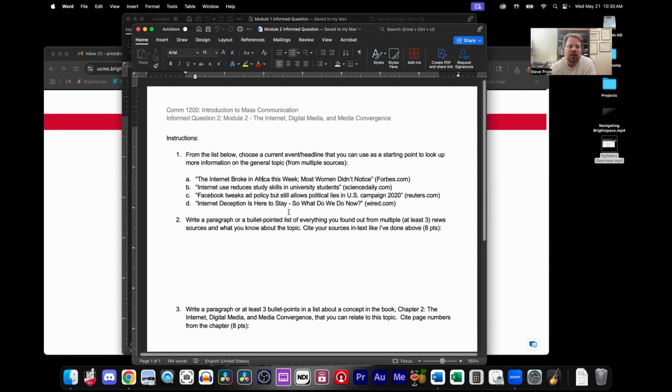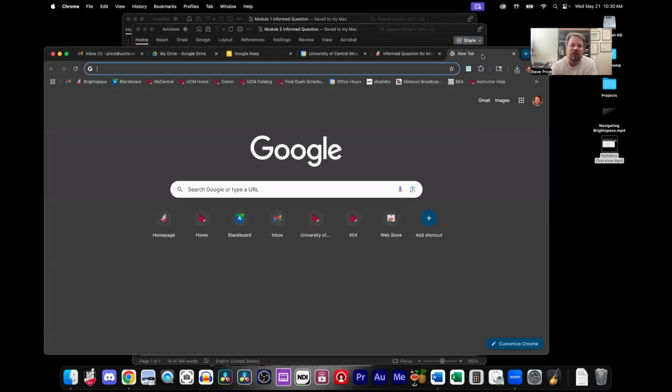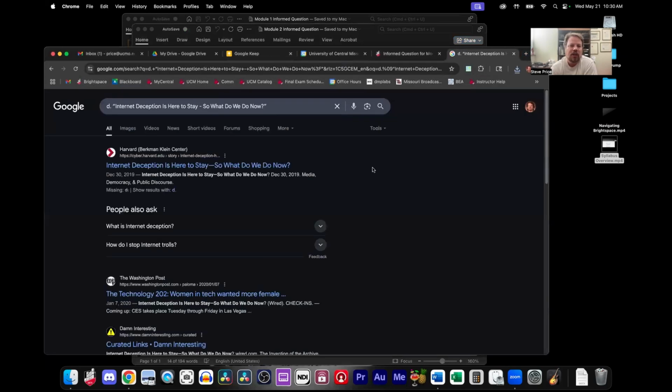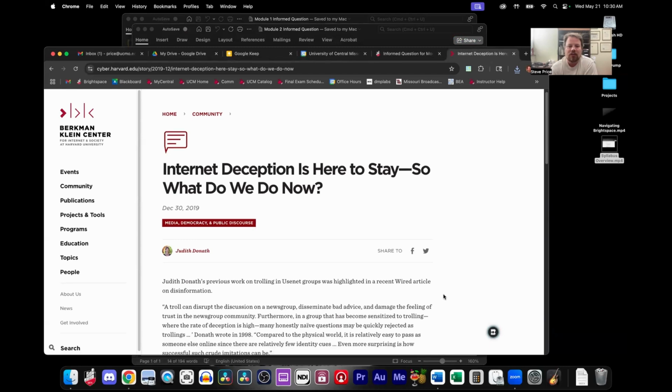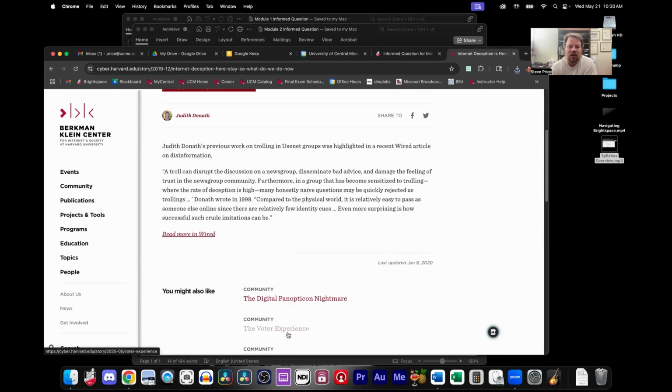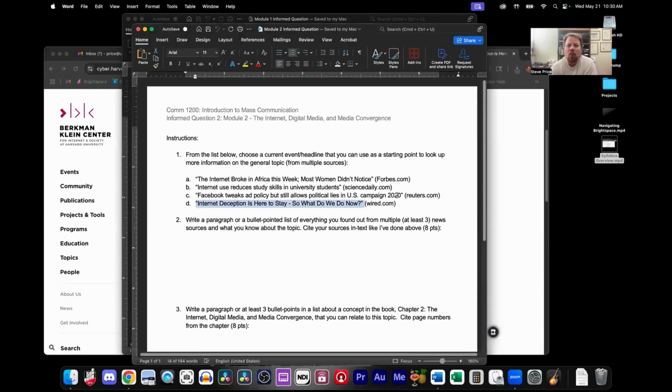And so when you look at the headlines, what I would do is highlight it, copy it, paste it into a browser, and it should come up with a link to the article. Read through that article, and you'll get a gist for what the topic of that article is and how it might relate to one of the topics from the book.